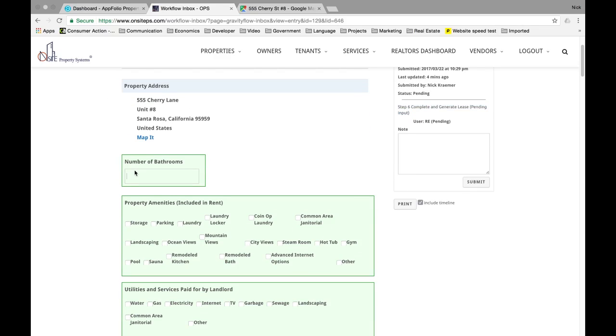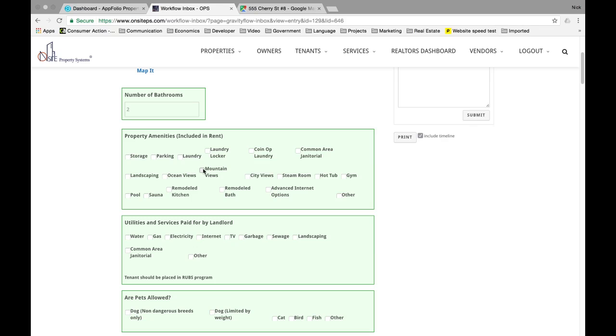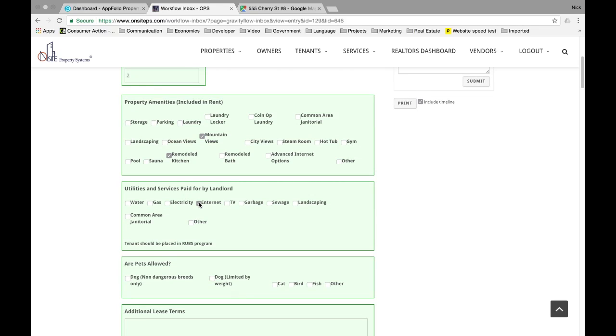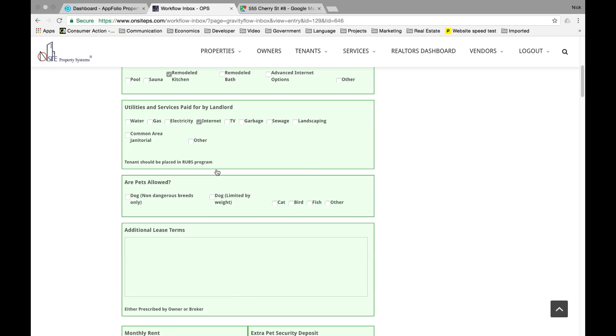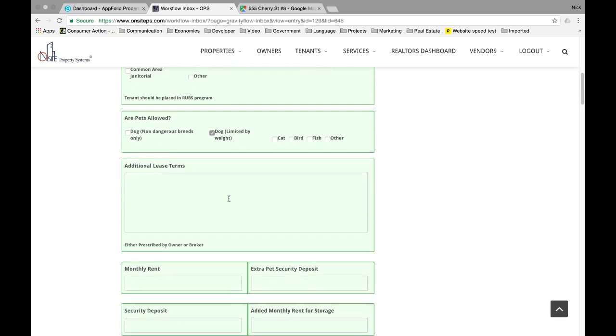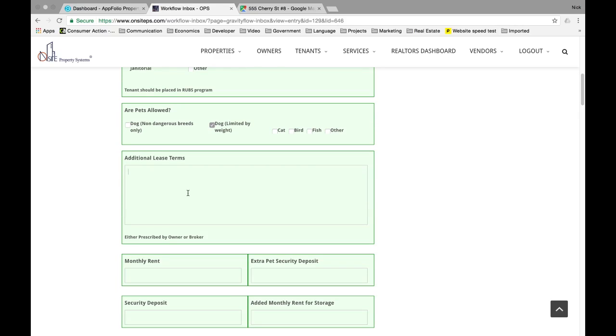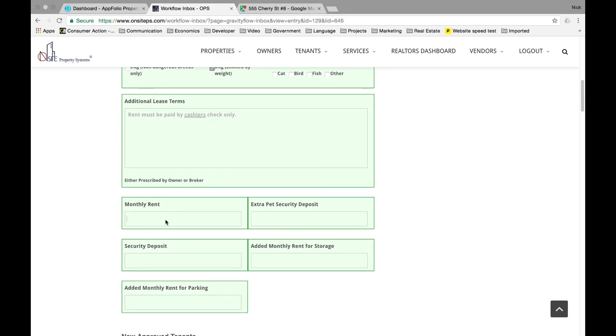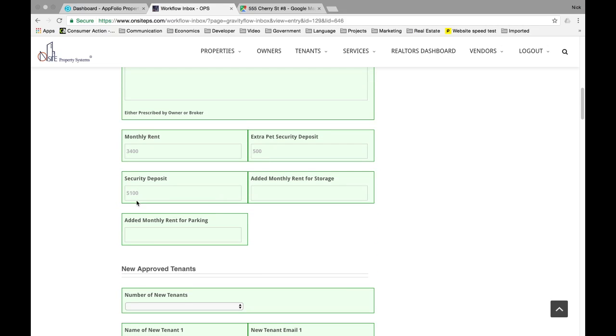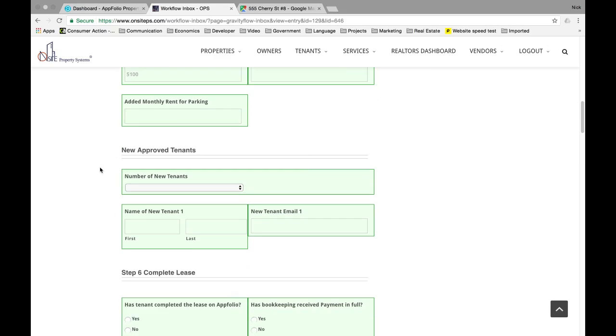So I just go ahead and update any information that may be different or have changed from the beginning of the listing. I want to double check that if dogs are allowed, the dogs are listed there, and any additional lease terms that may be included. Rent must be paid by cash, or check only, or whatever lease terms may have come up during the term. A lot of this information will be pre-populated, but if it's not, make sure that it's in here so that we can have a valid record and create a quality lease.